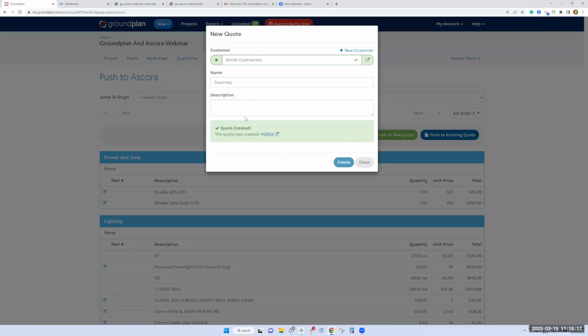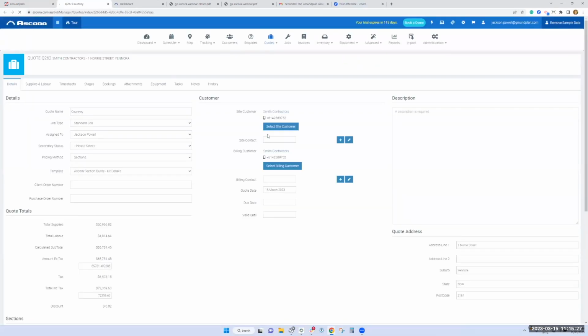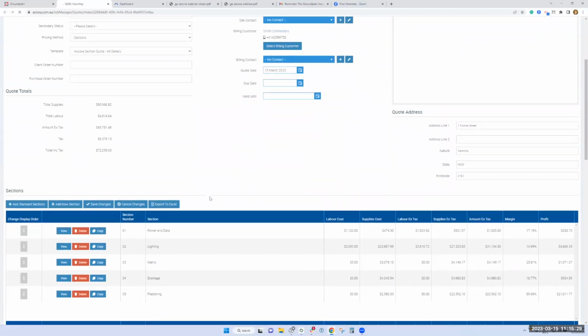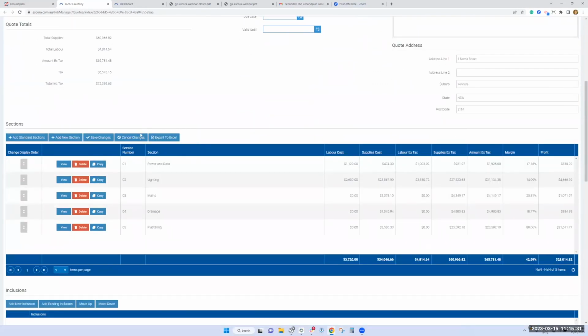So that job has now been created over in Ascora, and essentially, numbers-wise, it's just taken the next one off the rank from Ascora. I click on that so that I can go in and have a look at that like so. And as you can see, here are all of our stages, which have turned into sections. And this is the part where I hand over to Courtney from Ascora.